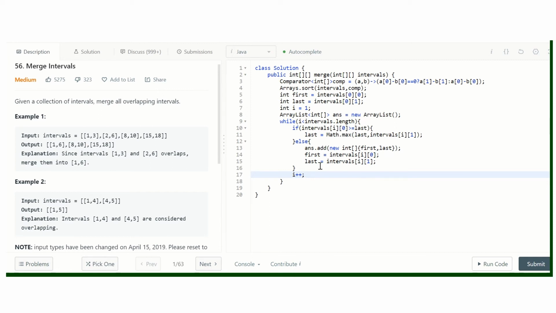But here is one more point to consider. As you see here, if the interval is not intersecting, then we are reassigning its value. So it might be the case that the last interval may not be added into the answer. So at last we need to also add first and last.